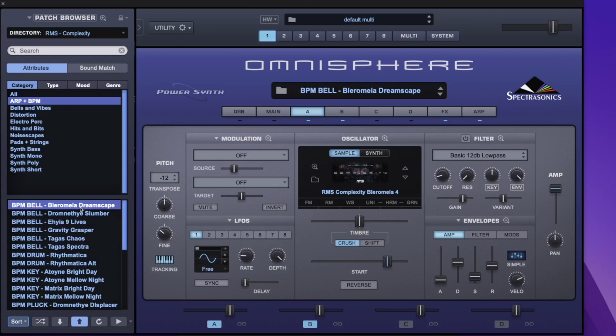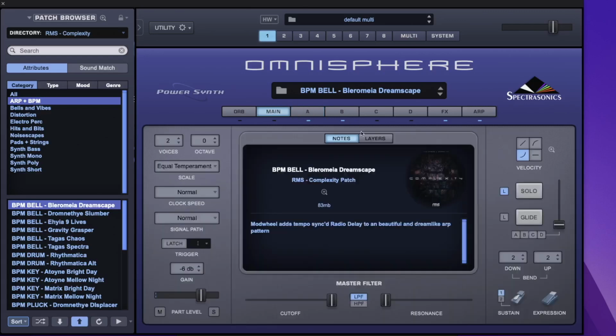So we've got, first of all, a BPM bells. We'll go through this section. Bleremia Drumscape. And what you need to do before you play a single note is look in the main bit, because it tells you what the mod wheel or anything else does, aftertouch, etc. And that is important to get the most out of this library.